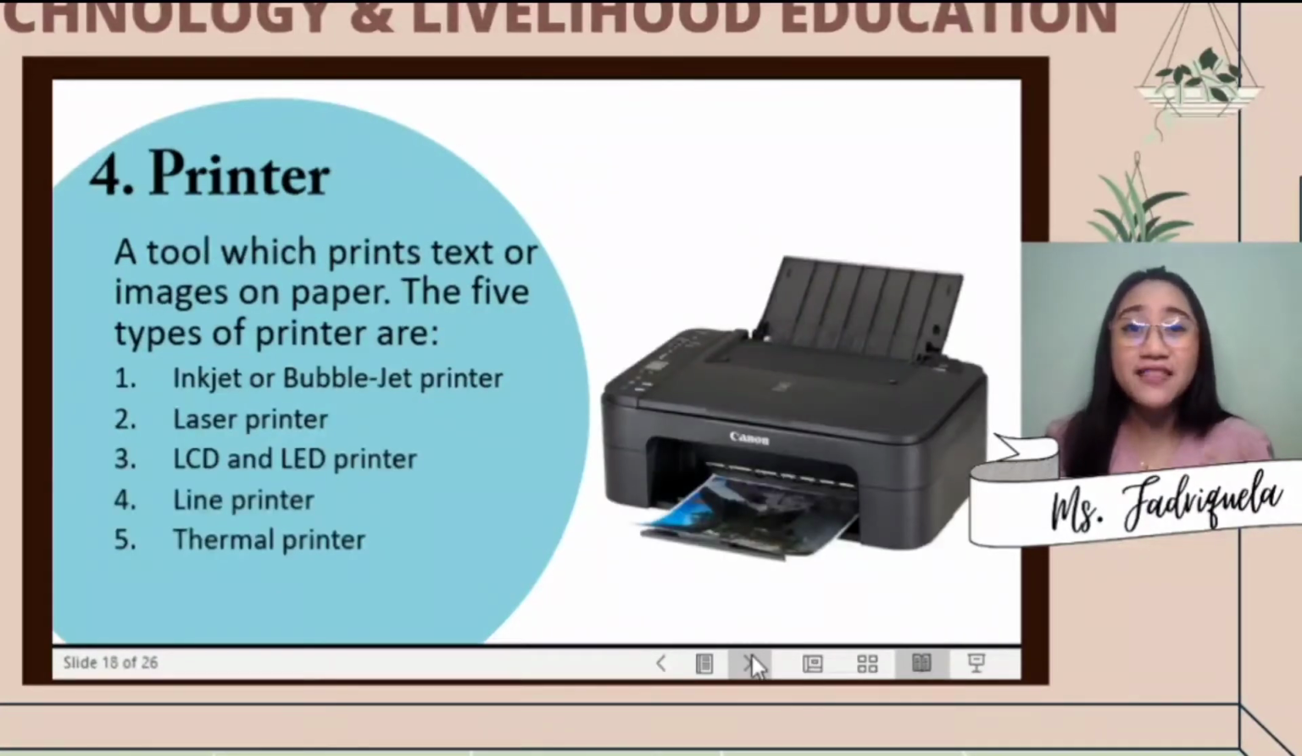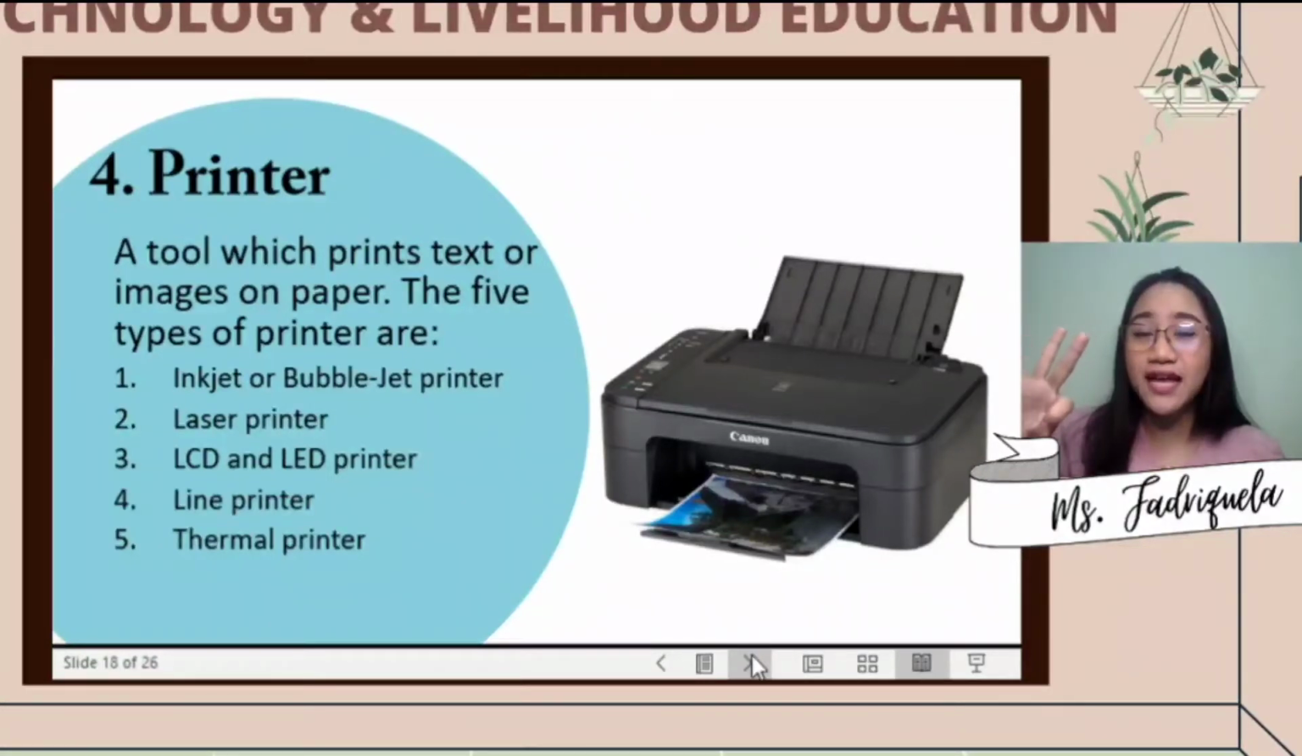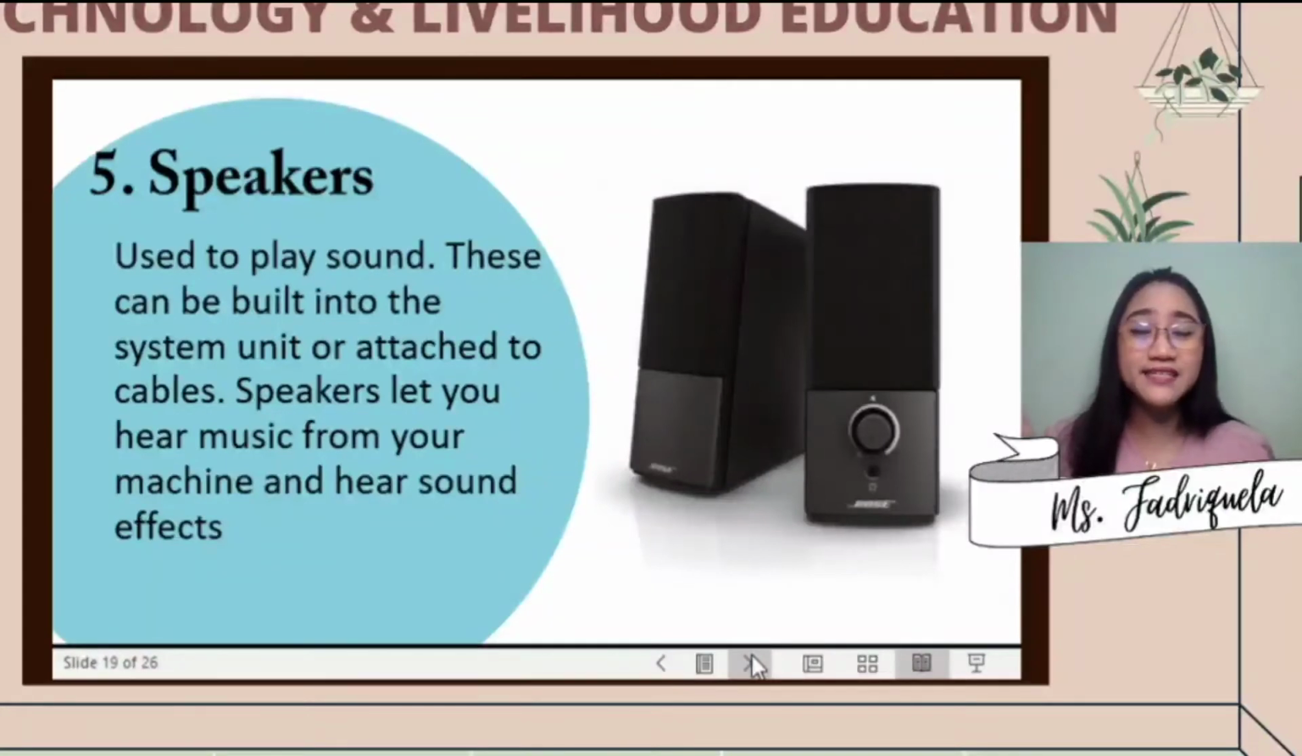Next, we have the printer, a tool which prints text or images on a paper. I know you are already familiar with this. It is used to print our files or pictures. So, kung ano yung soft copy, ginagawa niyang hard copy. There are 5 types of printer. We have the inkjet or bubble jet printer, laser printer, LCD or LED printer, the line printer, and then the thermal printer.